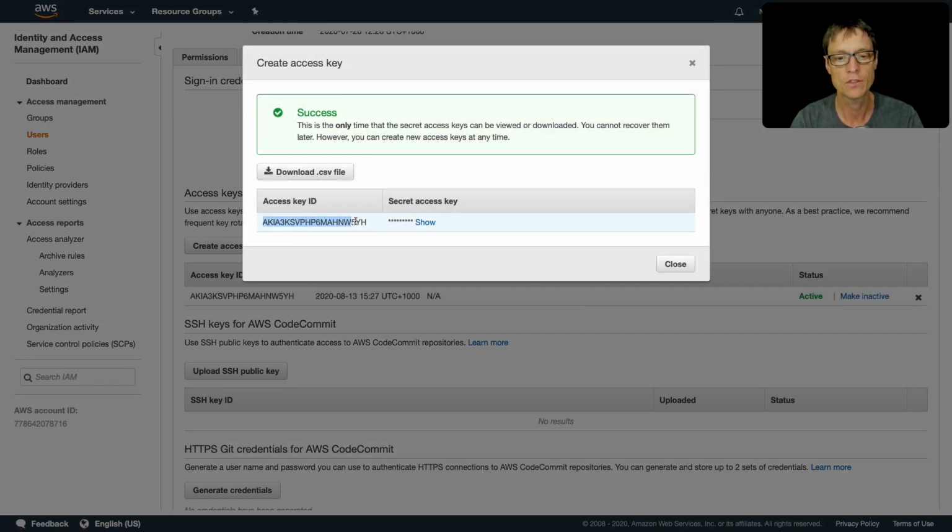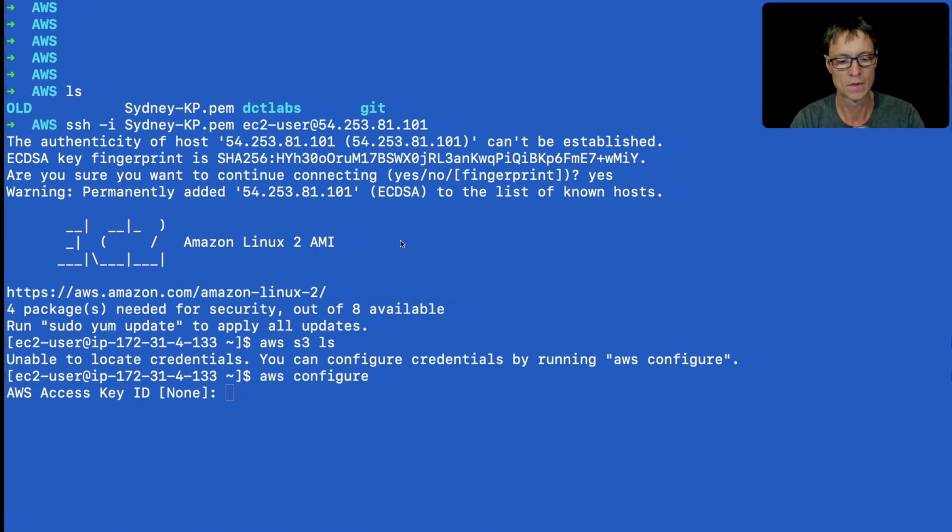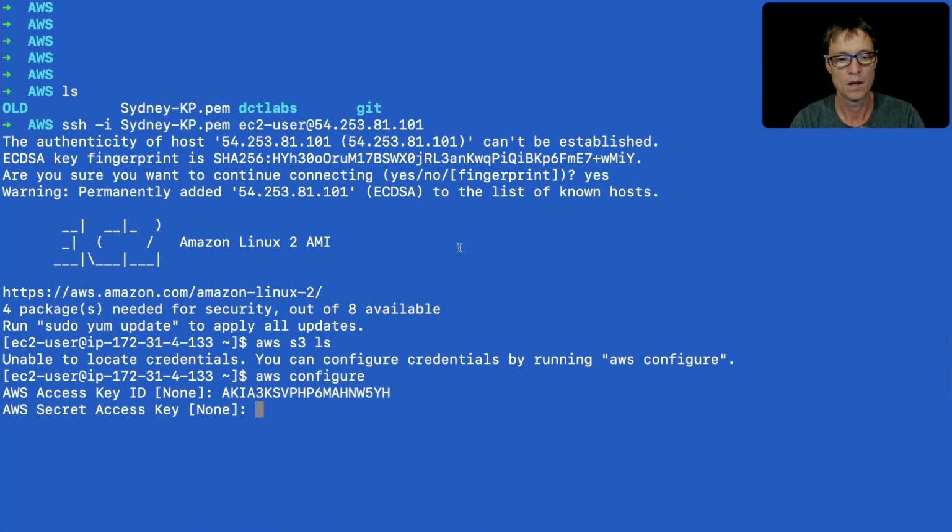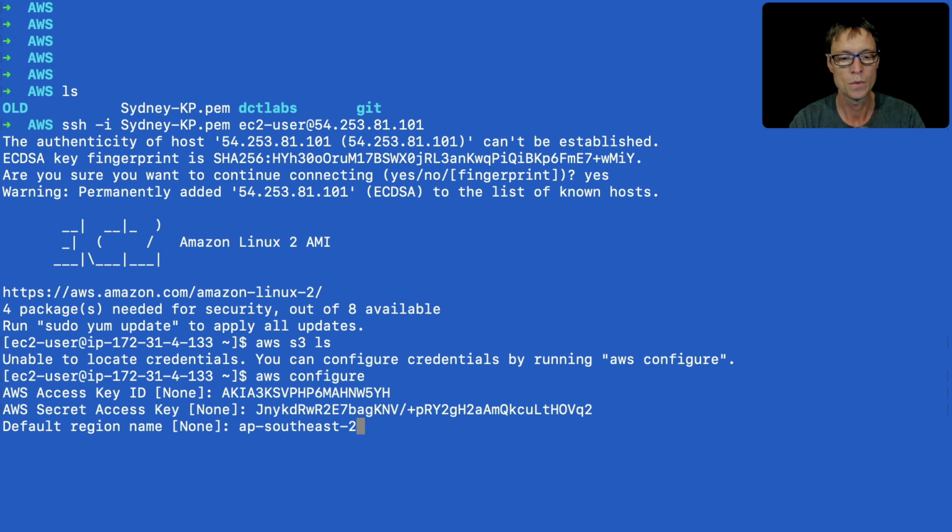So you only get to see the secret key once, so you can download it if you're going to need it later on. For me, I'm just going to copy that to my clipboard. Let's paste that in, and I'm going to paste in the secret access key. And remember, you can always delete these to make sure that nobody else sees them. So that's what I'll do after this video. Now I'm going to put in my region as ap-southeast-2 and leave the rest.